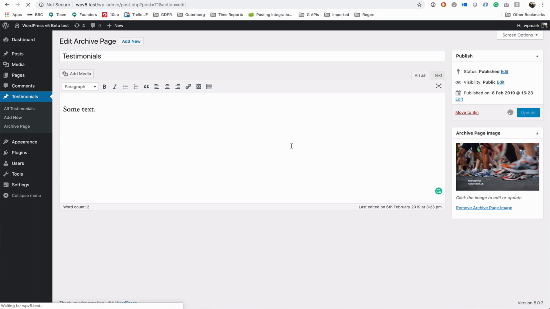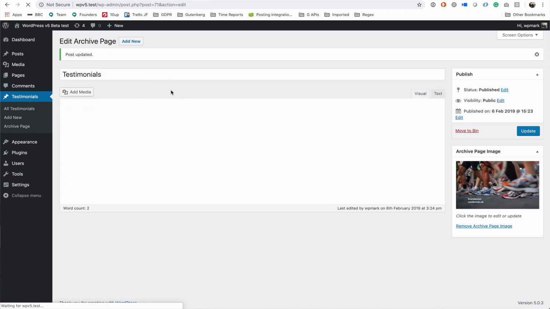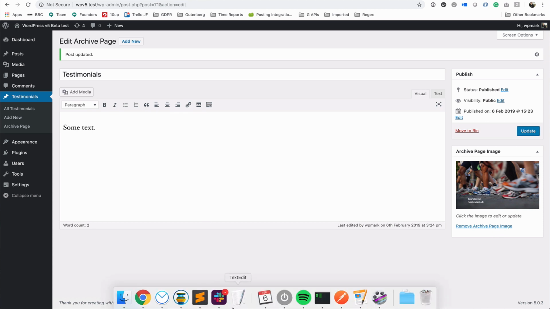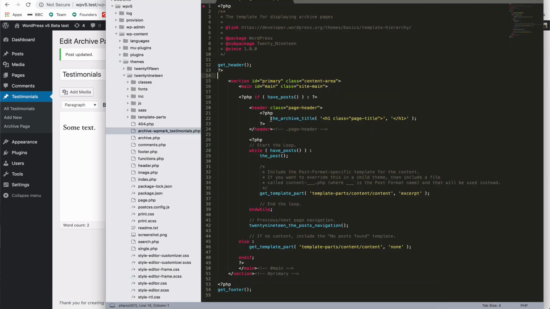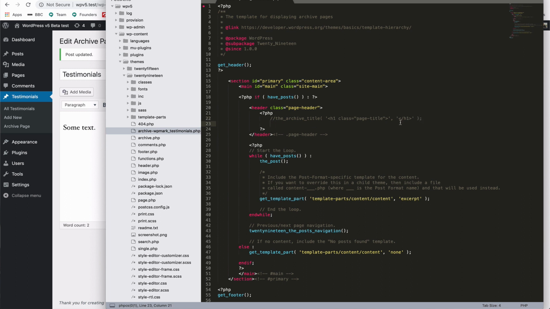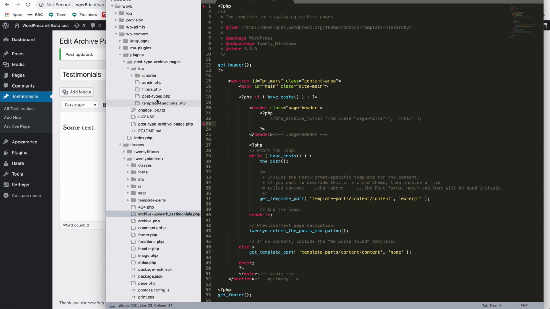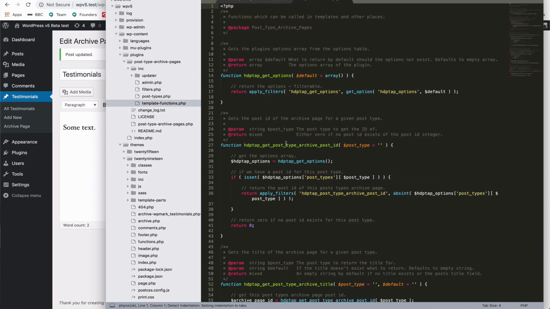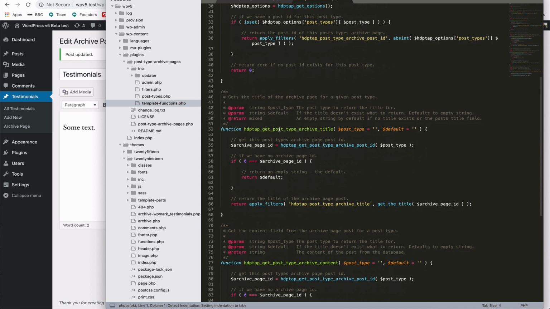Now what we need to do is pull this information into the archive template. The archive title that's normally output here is actually filterable. So my plan is to filter this function and pull in the title, so you won't have to do anything in here. But for now, we're going to have to make some changes to the code. I'm going to comment out the original title, and in the plugin's folder you'll see there's a template functions file. Here we go, we've got lots of helpful functions.